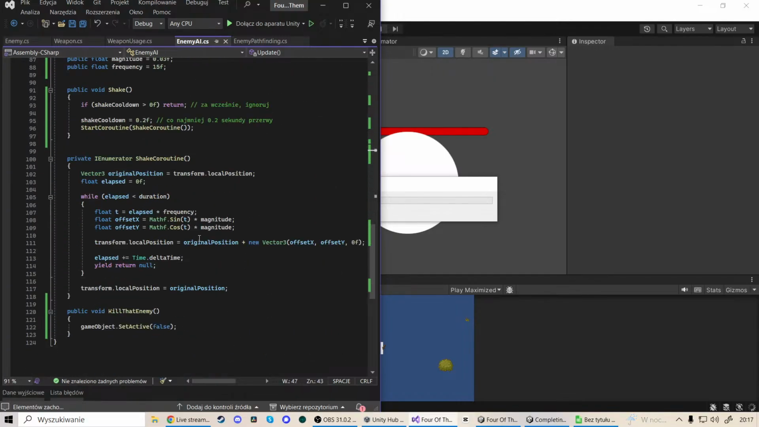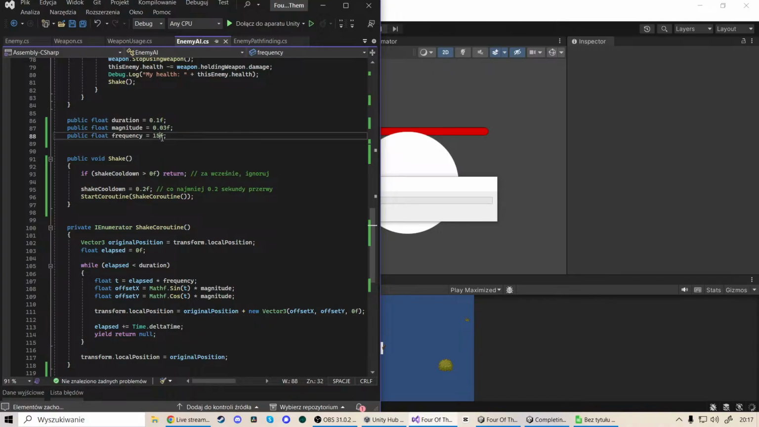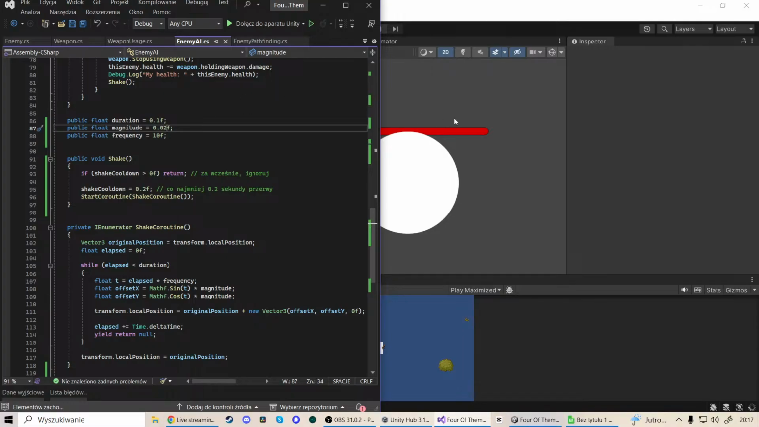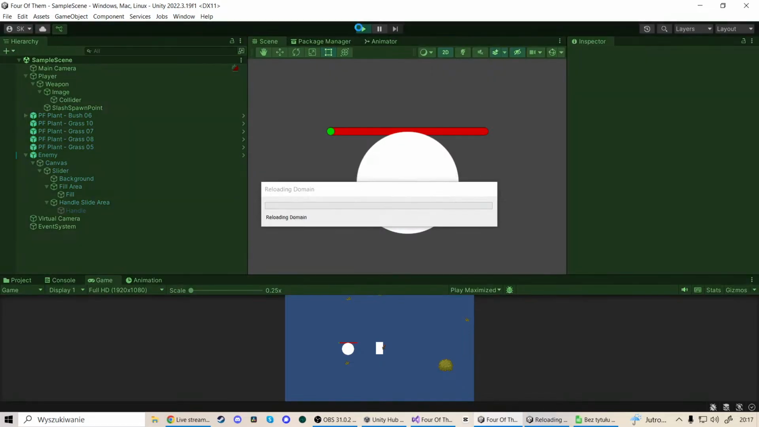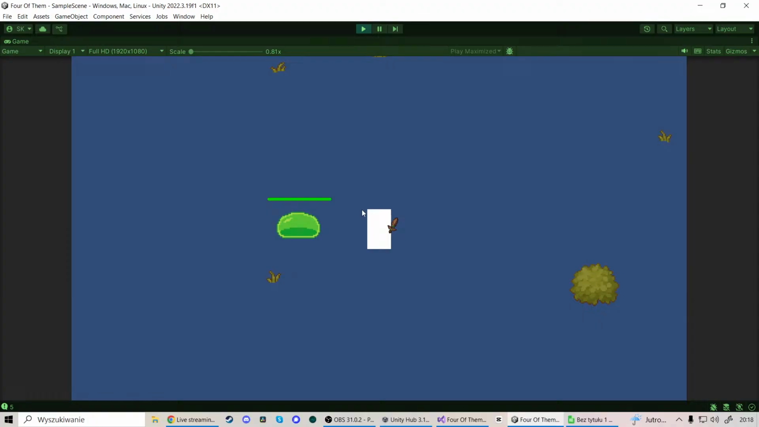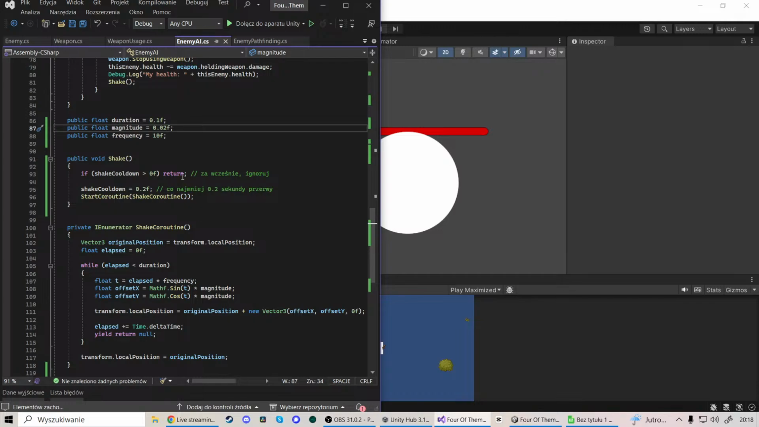Okay. Frequency 10, magnitude 0.2. Maybe it will be working. I see no difference.